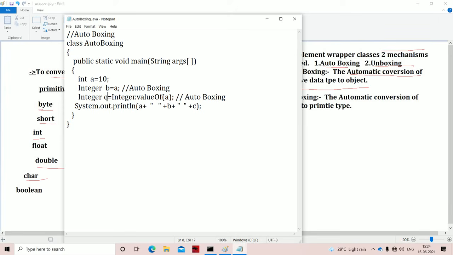and that value will be assigned to C. Here B and C are the objects whose value is 10. Here A is the variable, whereas B and C are the objects. In this way, we can convert a primitive data type into an object. So if we display A, B, C, then we will get 10 three times. Why? Because A's value is 10, B object is 10, C object is 10.